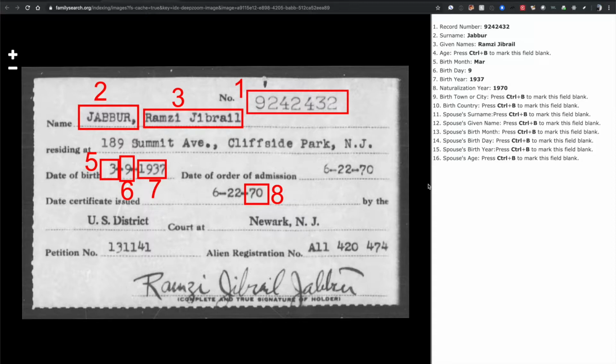All right, and then the other fields are not showing up here. Birth, town, country, they don't show up, so you mark them blank. Same with the spouse. There is no spouse on here.